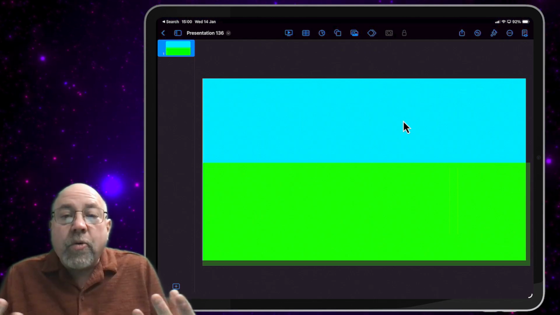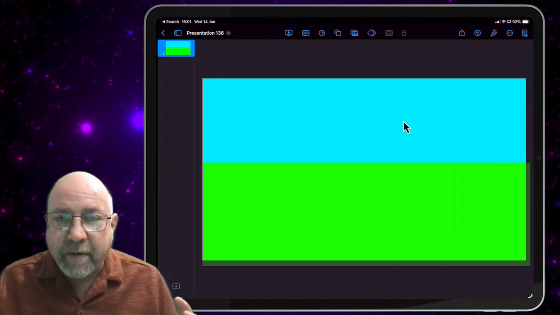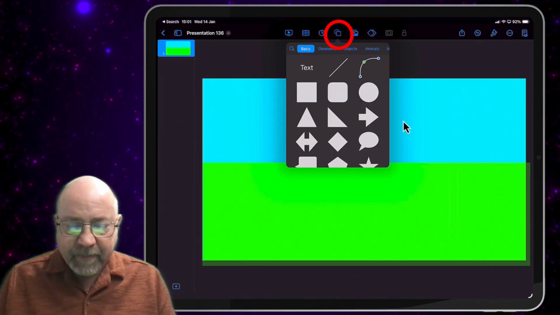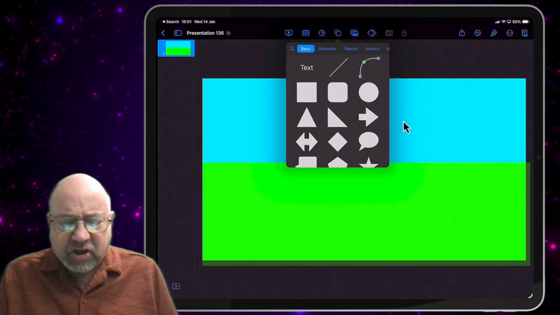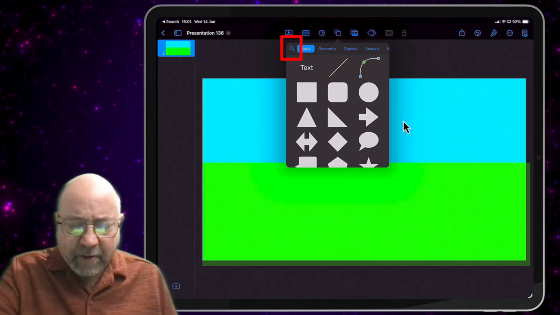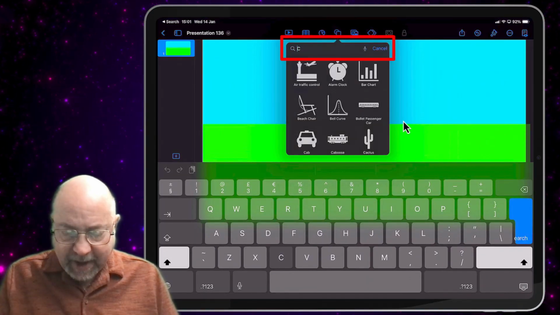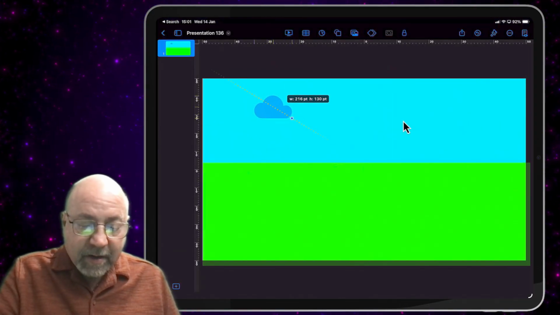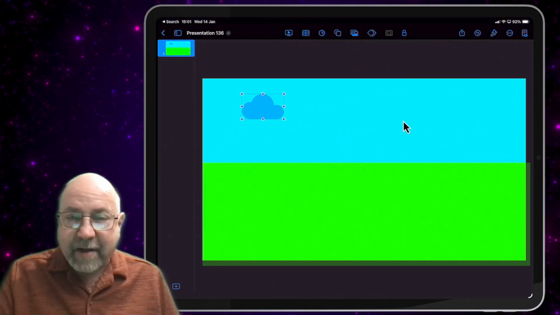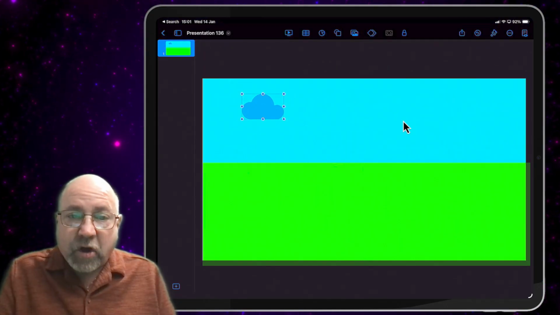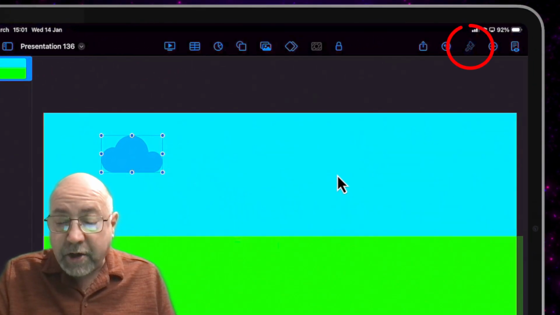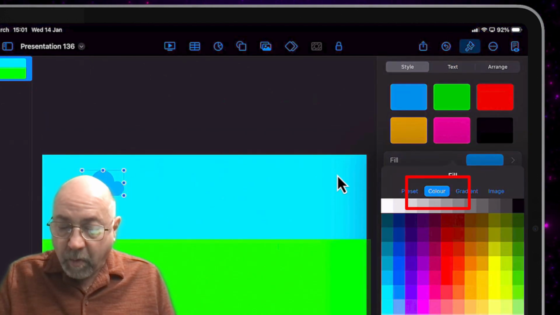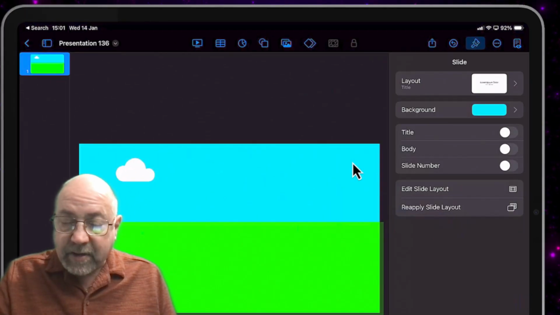Now let's build this picture. You can do what you want with this, but I'm just going to build a picture. We're going to do that by tapping on shapes again, and let's put some different types of shape in. So let's put in some clouds. I'm going to type in cloud and let's add a cloud. Let's make that a little bit bigger. We don't want a blue cloud. So with it selected with the dots around the side, we can press the paintbrush and choose the fill color of white. There we go. Let's close that down.